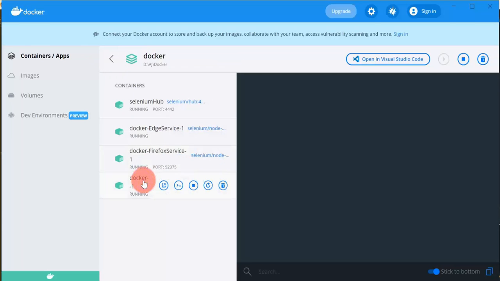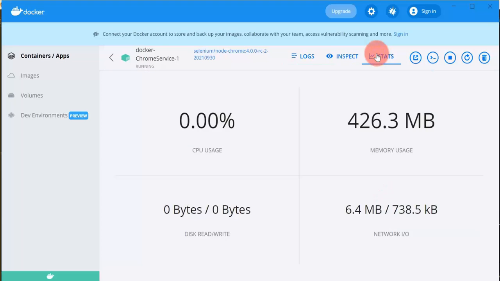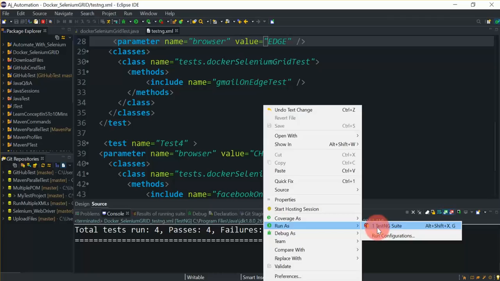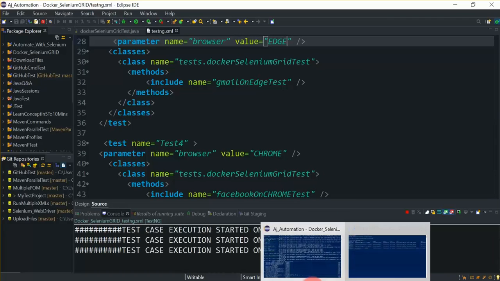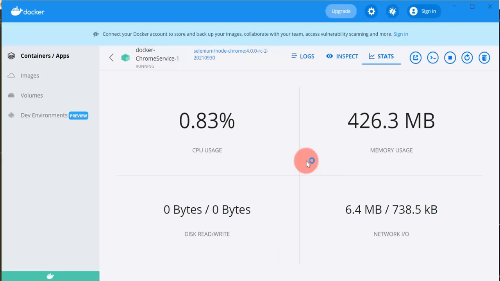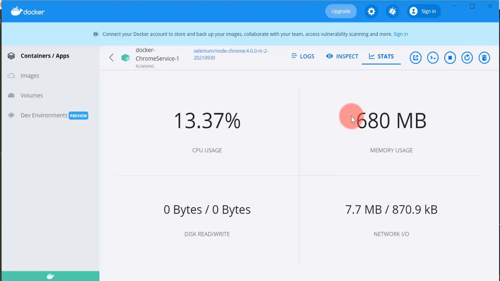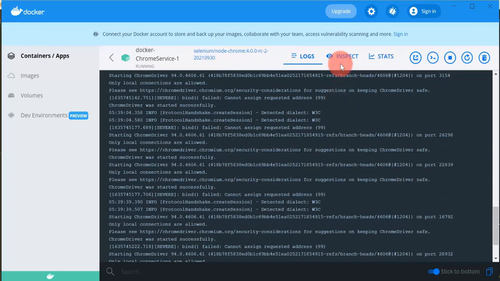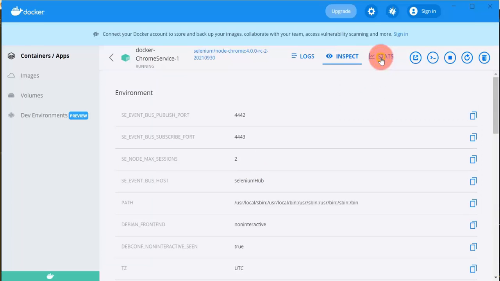And for Chrome also we can check the same. On Chrome we are running two sessions at the same time, so it is going to use more CPU and more memory, and it is using more network as well. Okay, so this helps you if you face any issue while running a test case: you can check the logs, you can check the different values of the environment you have provided, and you can check the memory usage also.